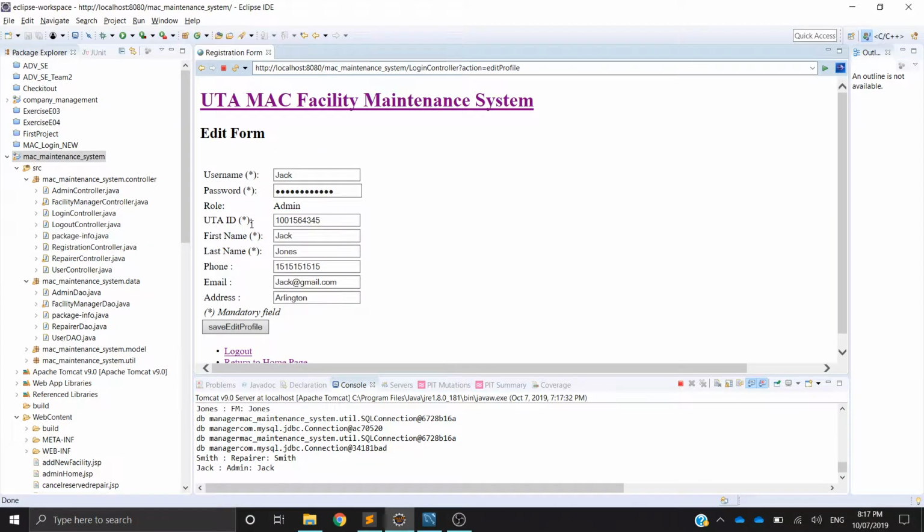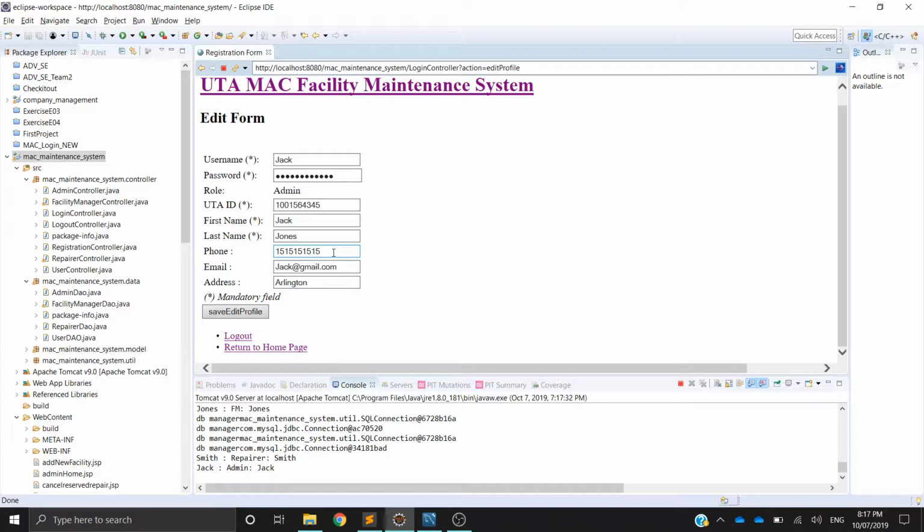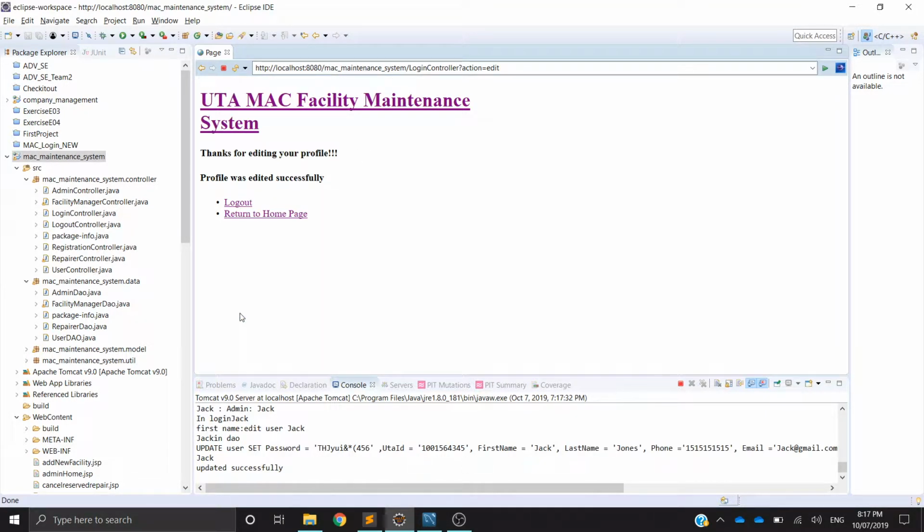Admin can edit a profile, his own profile, but he cannot change his role and username. Rest of the fields are editable. Now I'm editing the address. Profile has been updated successfully.